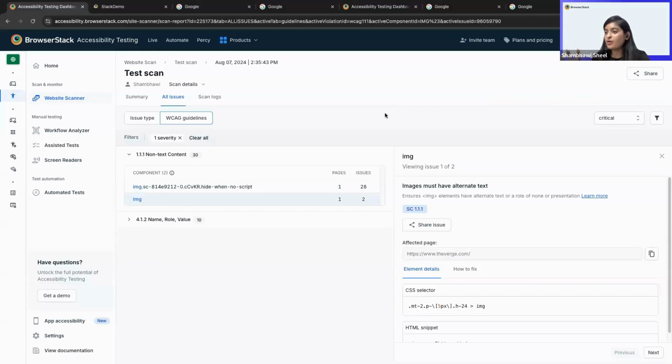So this is how a report looks like, and once you set a frequency for this report, it will also keep on generating this report at a given frequency that you have selected, and you will keep receiving those reports. So you can always come back and keep on monitoring the accessibility health of your websites.